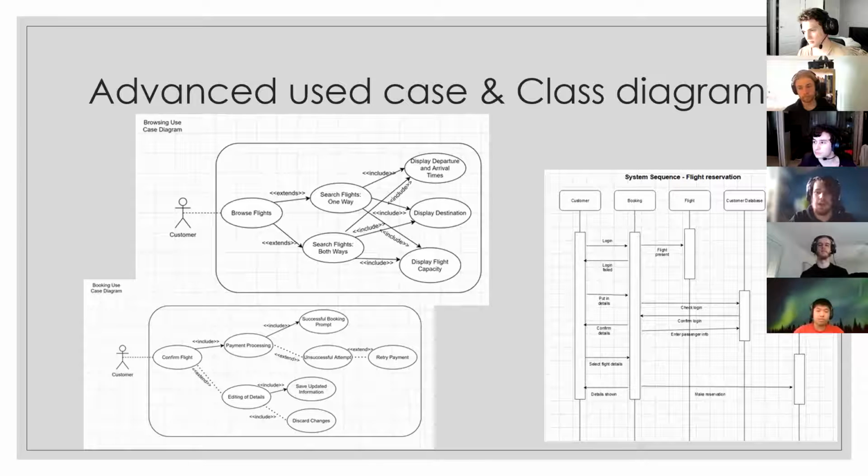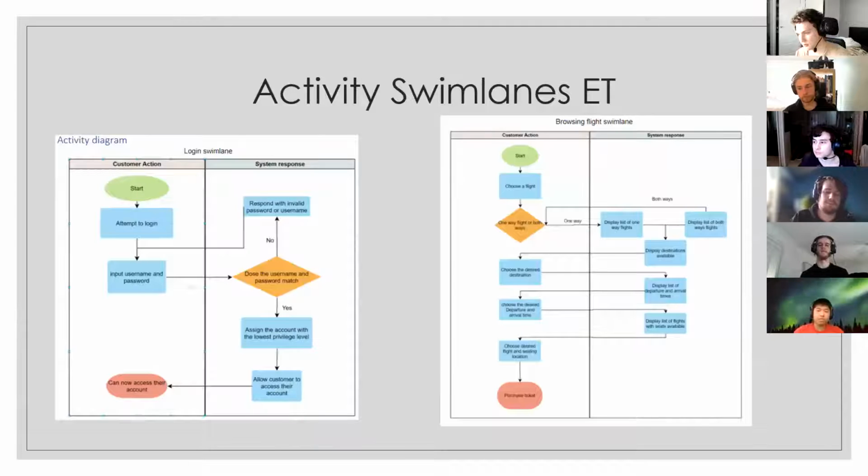Moving on. Here we see two swim lane diagrams. On the left is a swim lane diagram of the use case of a customer logging into their account. As it starts off, they attempt to log in and input their username and password. Depending on whether the input is correct or incorrect, they can proceed ahead and be able to access their account, or they will be denied where they'll have to re-input their username and password.